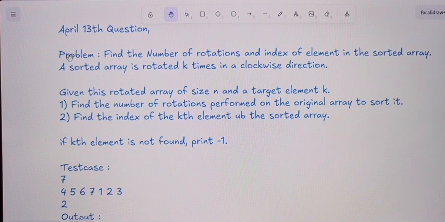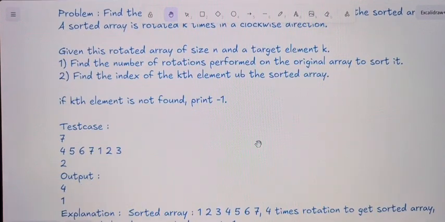Given this rotated array of size n and a target element k, they will give these two inputs: the size and array elements, and the k element. We have to find the number of rotations performed on the original array to sort that particular array. And the second thing is to find the index of the kth element in the sorted array. Here is the catch: if the kth element is not found, we have to print -1.